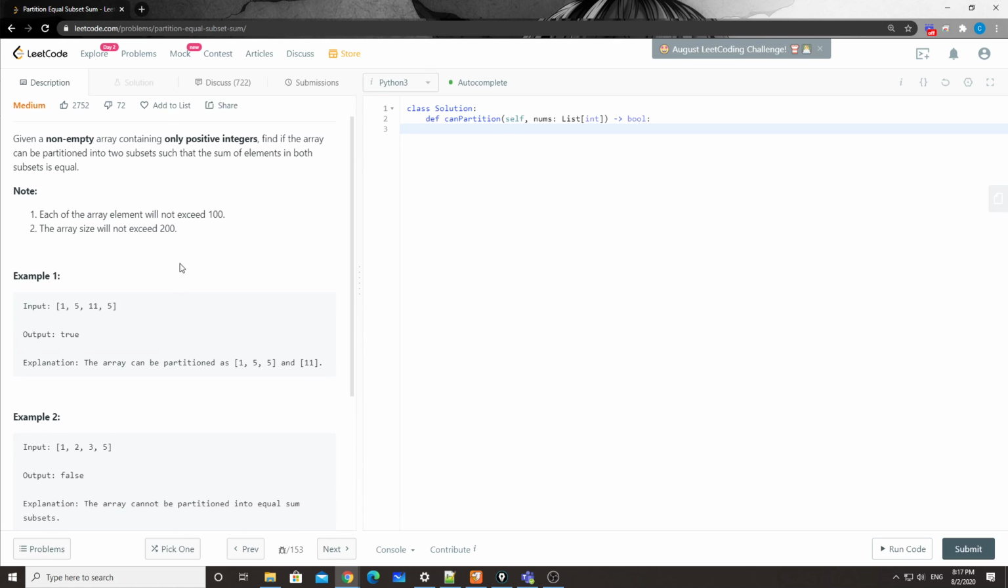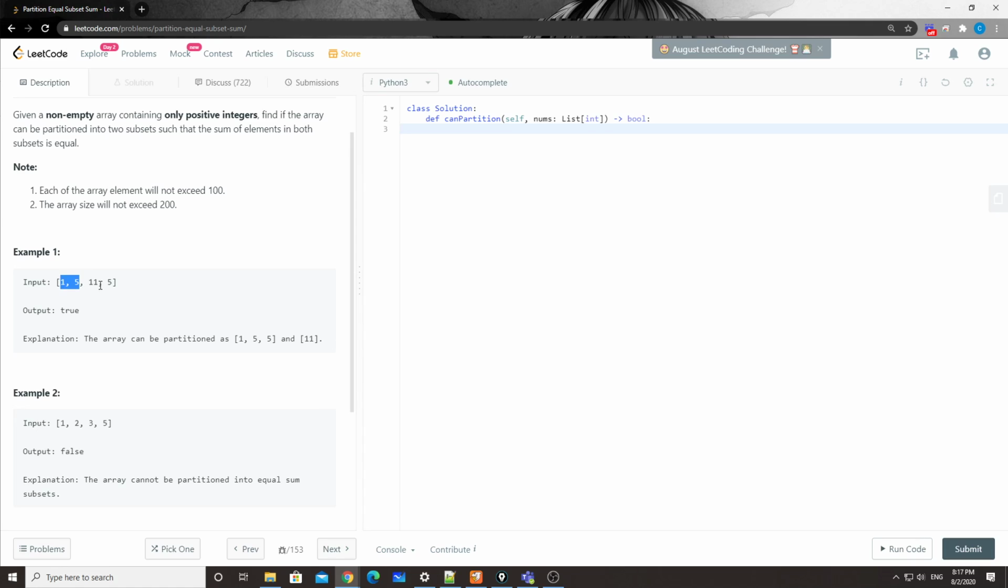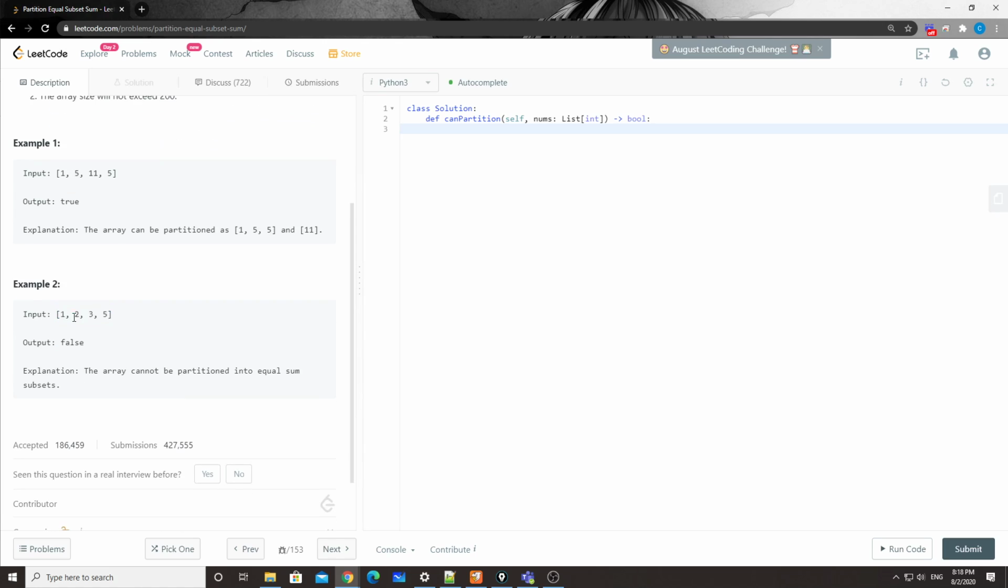For example, with this 1, 5, 11, 5, this array can be partitioned as 1, 5, 5, and 11, both of them have the same sum, which is 11. And for example, this one, 1, 2, 3, 5, there's no way we can partition this array into subarrays with the same sum.